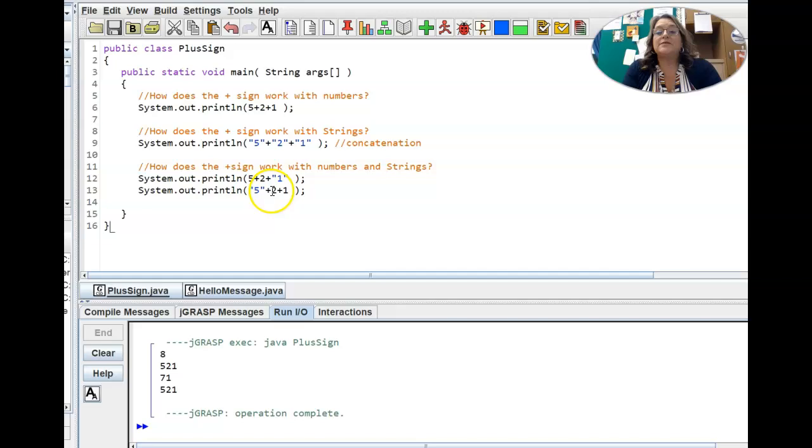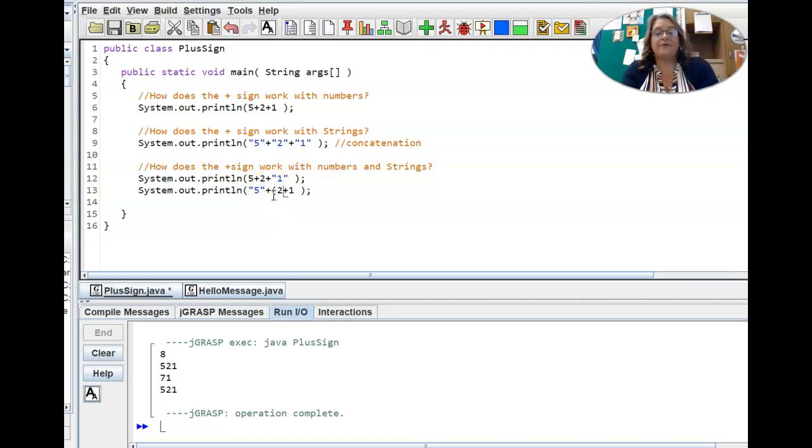If I wanted this to add first, I could group the 2 plus 1 in parentheses, because Java follows the order of operations, much like in your math class. Your calculators follow an order of operations, and that order of operations starts with parentheses. So Java is going to give precedence to these parentheses and do what's inside them first, ignoring this string literal for the time being. So now Java will add the 2 plus 1 to get 3. Then it's going to concatenate the string literal 5 with that result of 3.